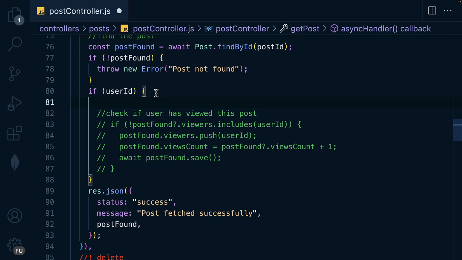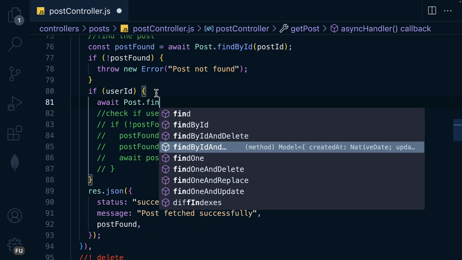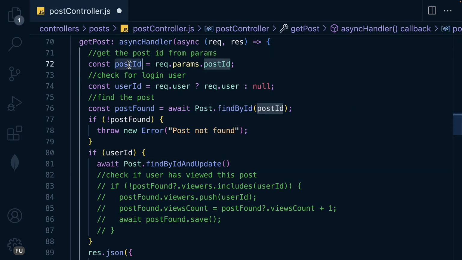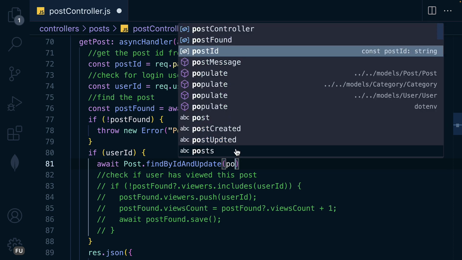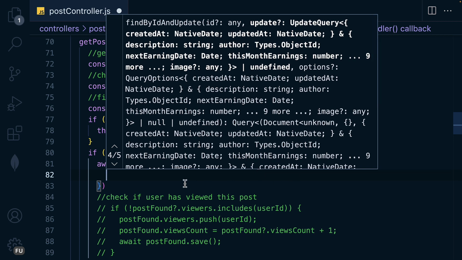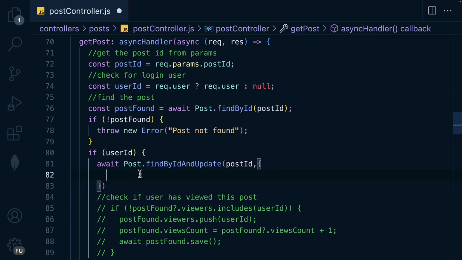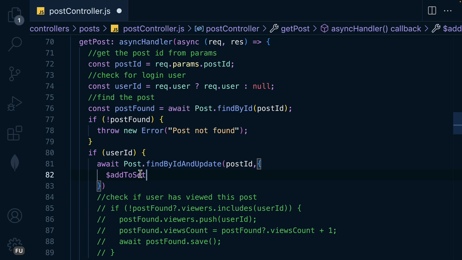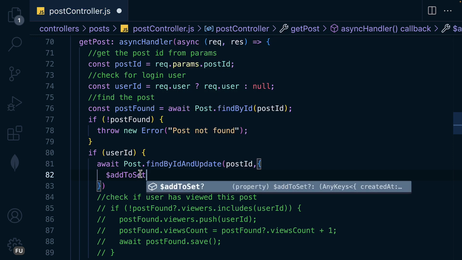Let's bring in await, then the Post model dot findByIdAndUpdate. And we have the post ID here as that. So here we're going to pass in the post ID, and then a comma, what we want to update. Over here, we are going to update the viewers array. But for this, we are going to use an operator called $addToSet. And this operator will make sure that there will be no duplication.